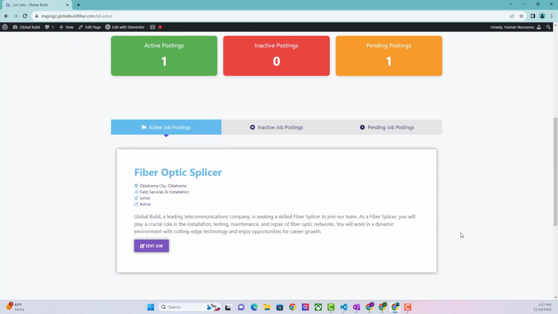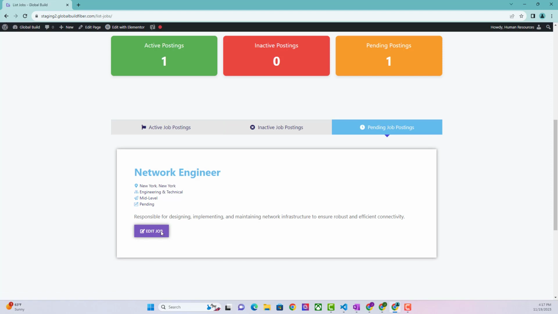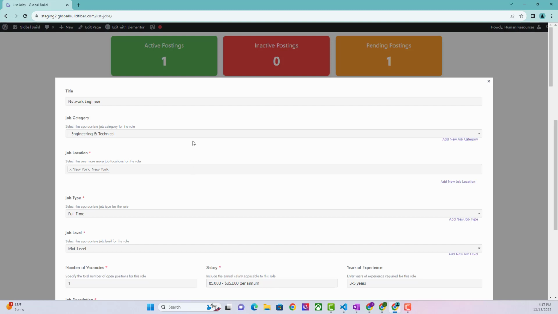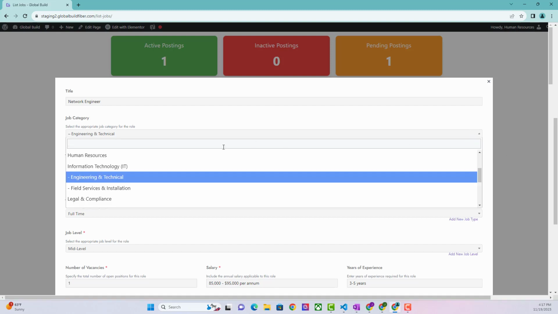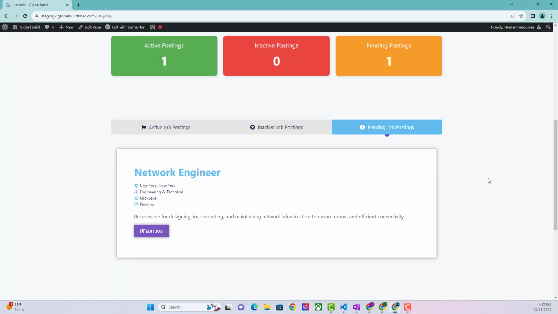So basically, since this is a pending job opportunity that we're trying to update, we would go to the pending job postings tab, and then we would click the edit job button. And here we can make different changes. So we can change it to a different job category and so on. I'm going to leave everything as is.